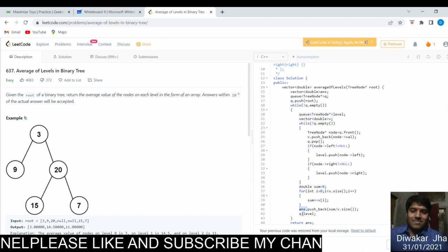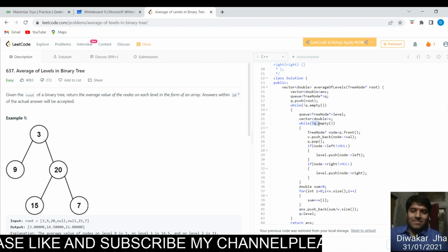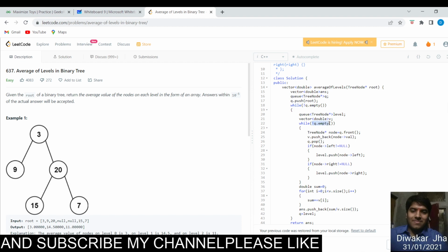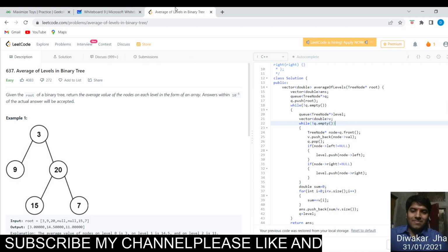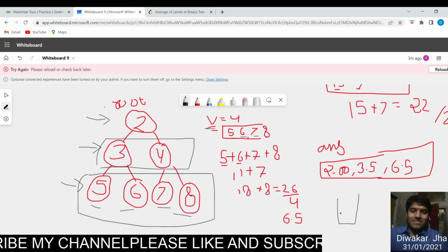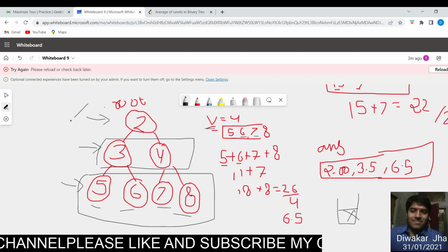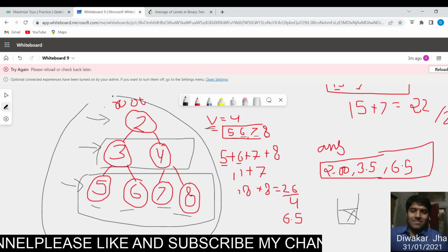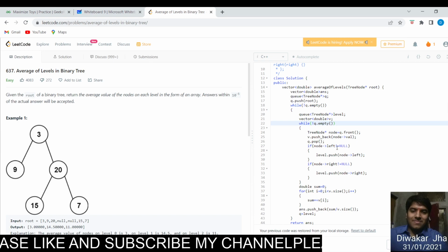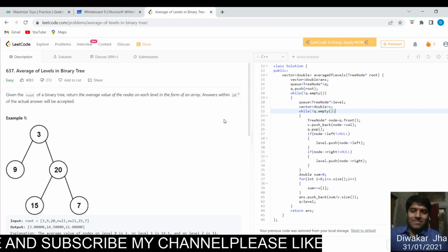For traversing each and every level we will initialize the queue, and our while loop will execute while the queue is not empty, because when our queue is empty, no node is present for traversing. So that's why we will traverse these values, and after traversing each and every level, we will simply return our answer.